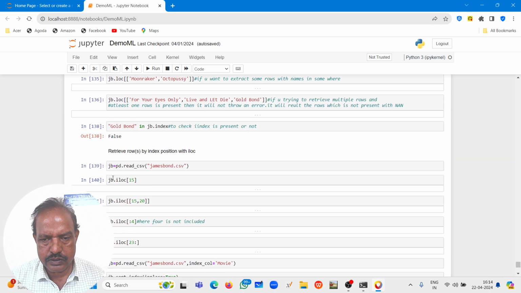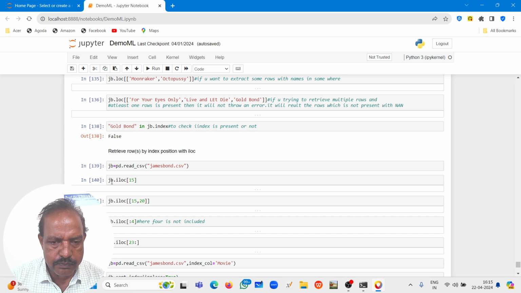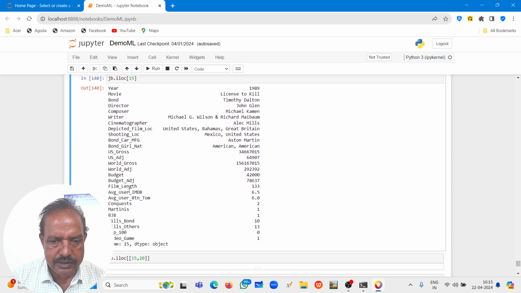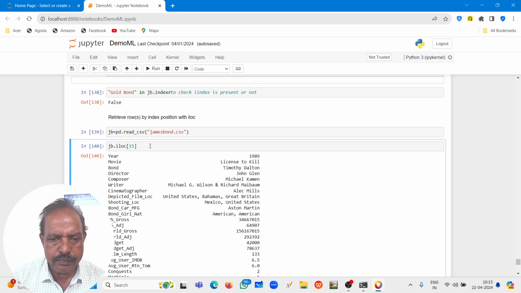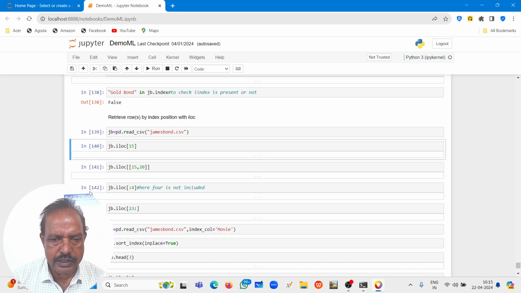Then how do we retrieve rows by index positions with iloc? Suppose you do not know the detail. In that case, you can use iloc also. Suppose I put jamesbond.csv in jb. So jb.iloc[15], what will happen? See here, it has shown the data: year, movie, bond, director, composer, all things for the 15th row. So it has shown all the details, right?